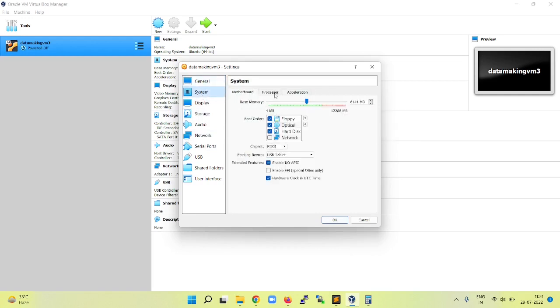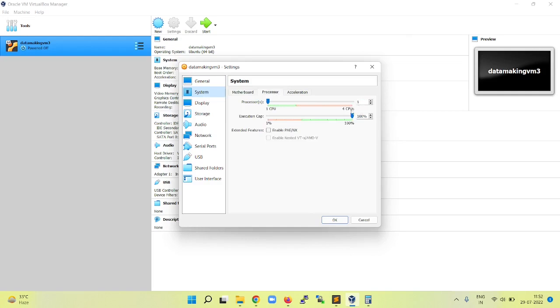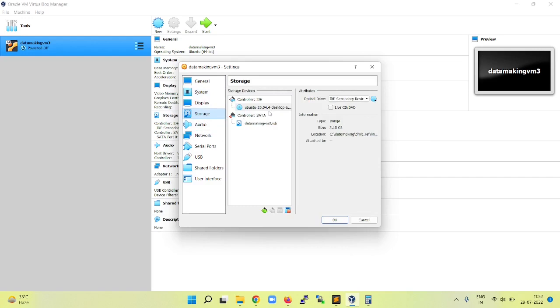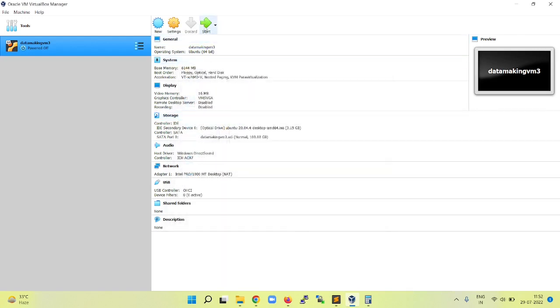Also, if you look at the general and system settings, here you can adjust your RAM, and you can allocate more CPUs. I have 4 CPUs in this machine. If you want to increase the CPUs you can, but for now I will go with one, that's enough. The important thing is you need to choose the operating system image file. So say OK, and then click on start.